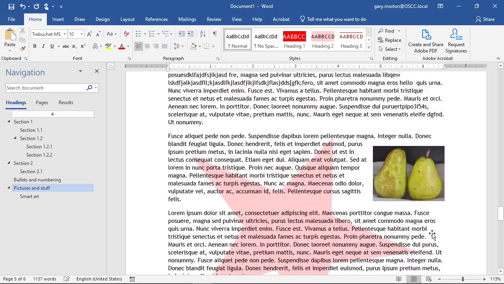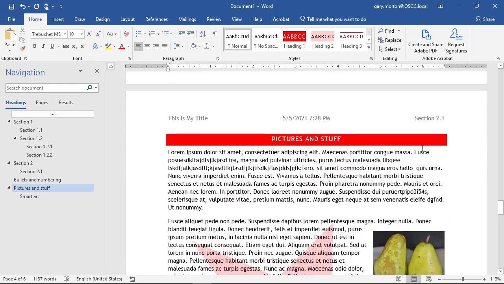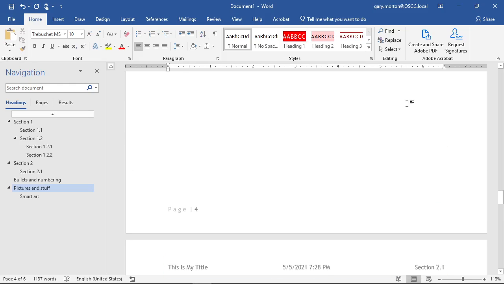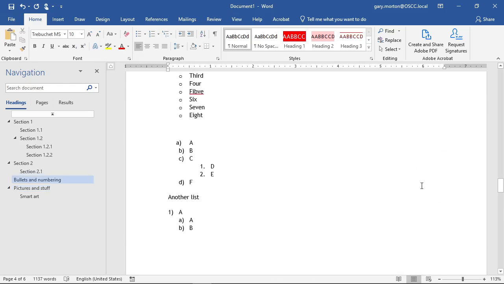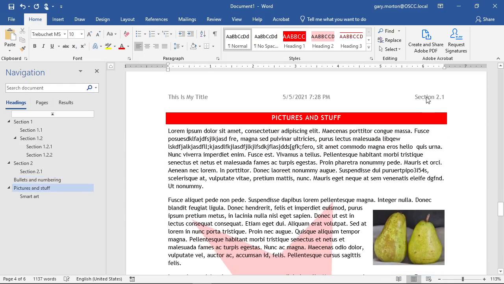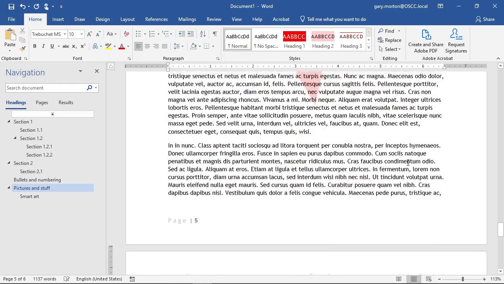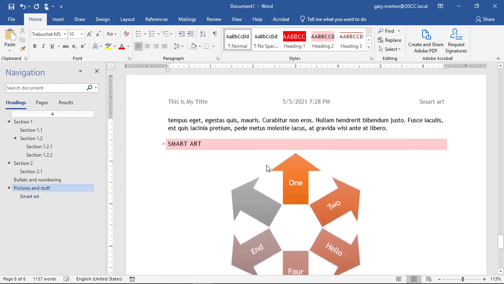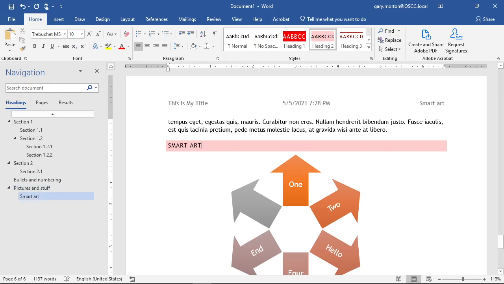Okay, I guess it's the, oh yeah, it goes by page. So this one still says section 2.1, even though it's in the next section. I didn't add any more level 2 headings. So it's going to stay at section 2.1 until it finds a page where it has a different one. And this one I put the smart art on it.